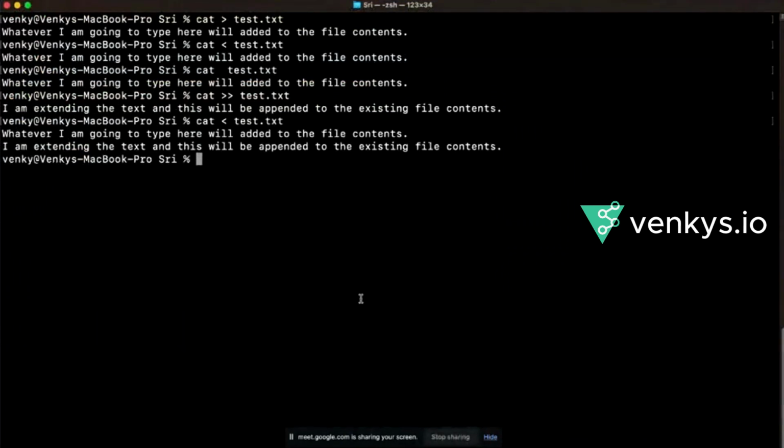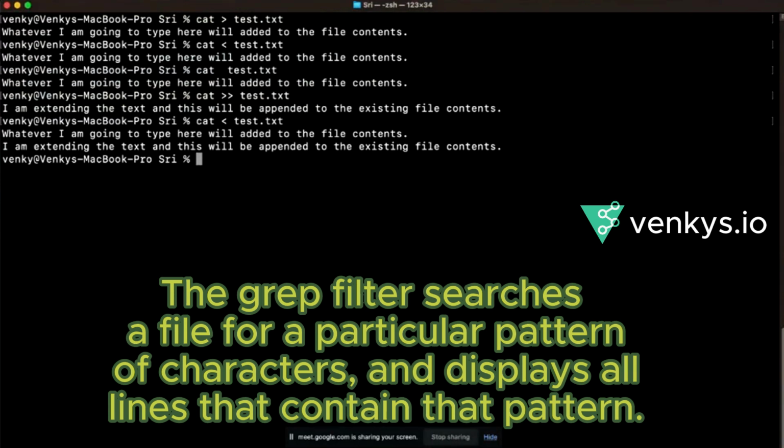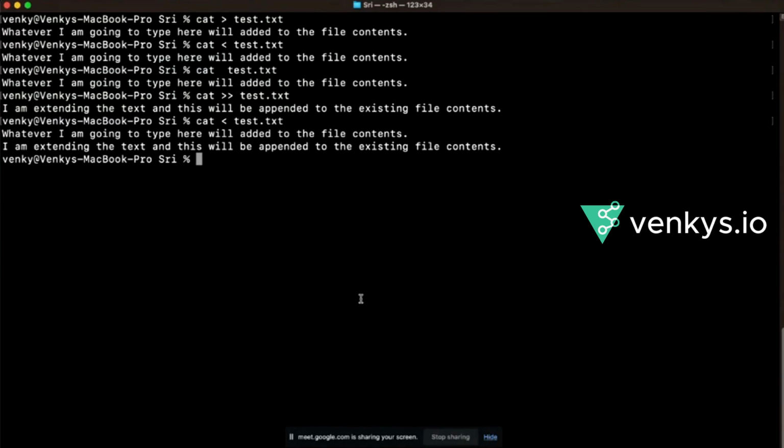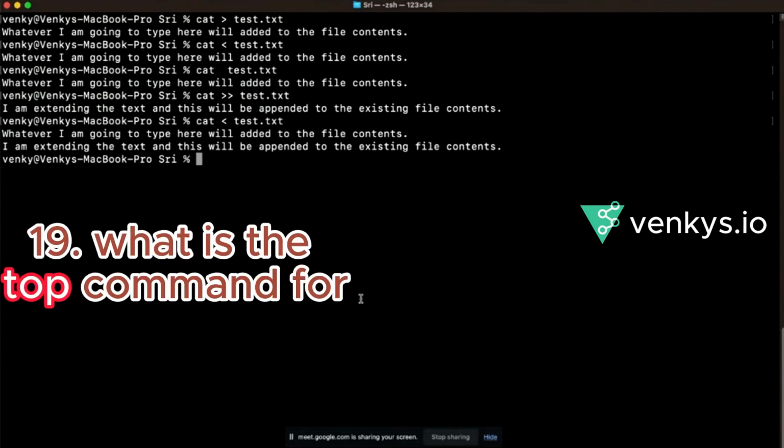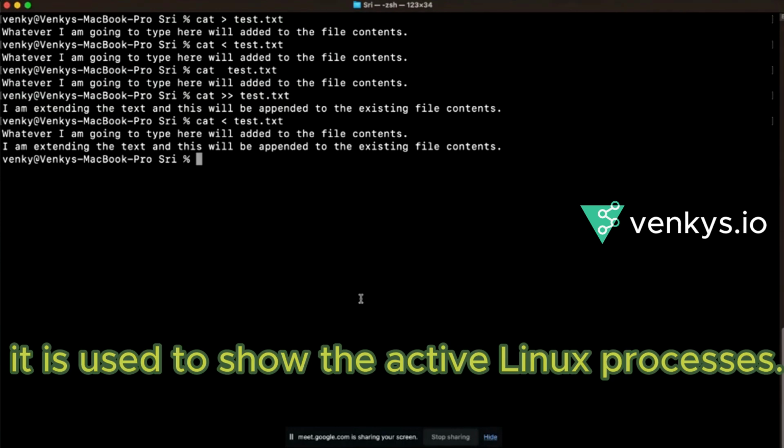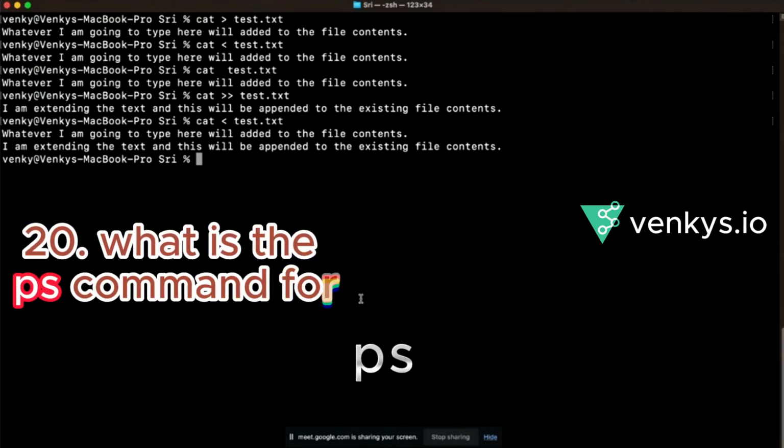Grep, I believe it's to find a certain text, a certain word or a certain part in a text file. Correct. And what about the top command? Did we discuss top? We did. I think it shows the memory of all the files and everything. Hmm. What is the ps command for?